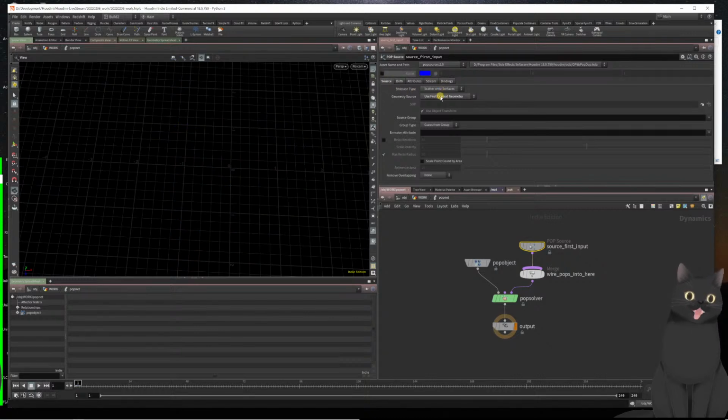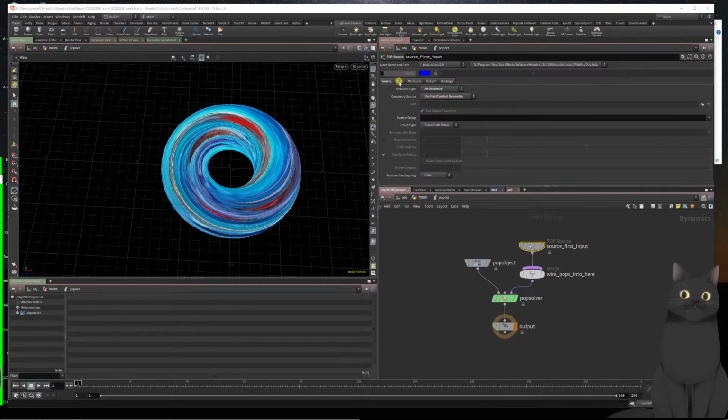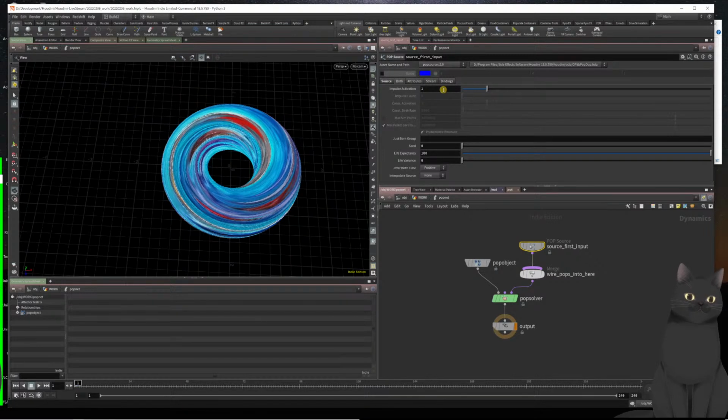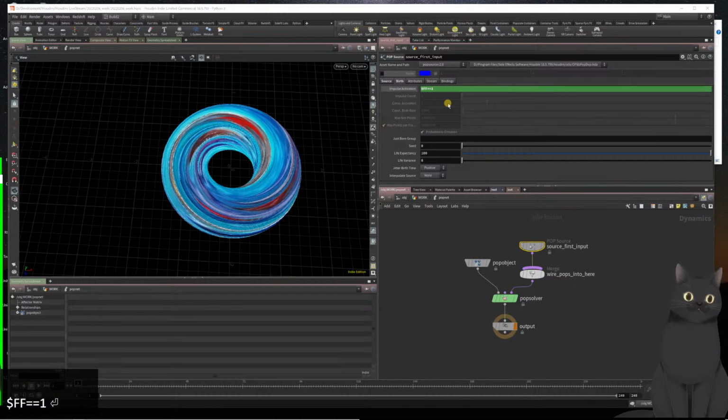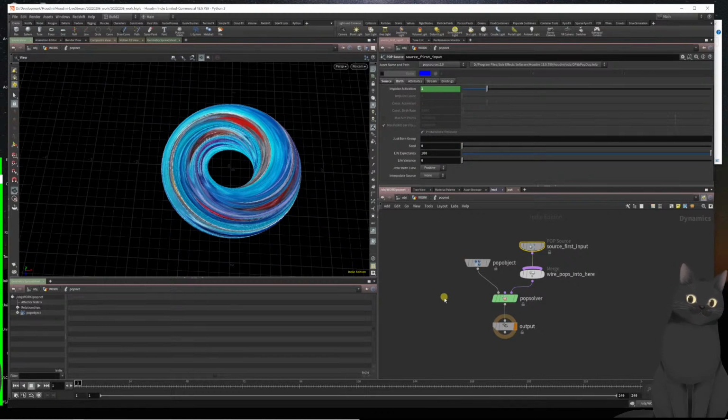We could just do all geometry, and then instead of 1, you can do $simulation frame equals 1. So instead of always activating or always generating points, we just want to generate them at the start frame of the simulation, or the first simulation frame.